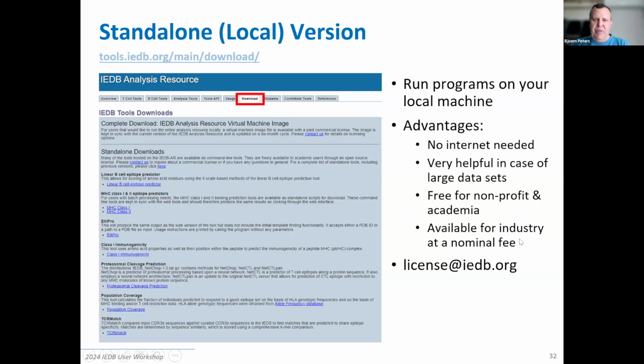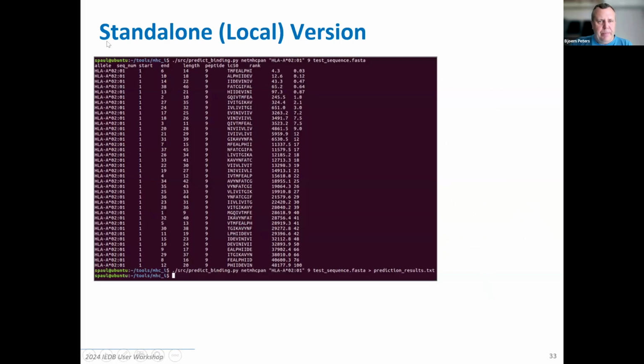So they were asking us to provide a standalone version, so that's why this came about, and everybody else benefits from it, and it's being supported by these license fees that industry pays.